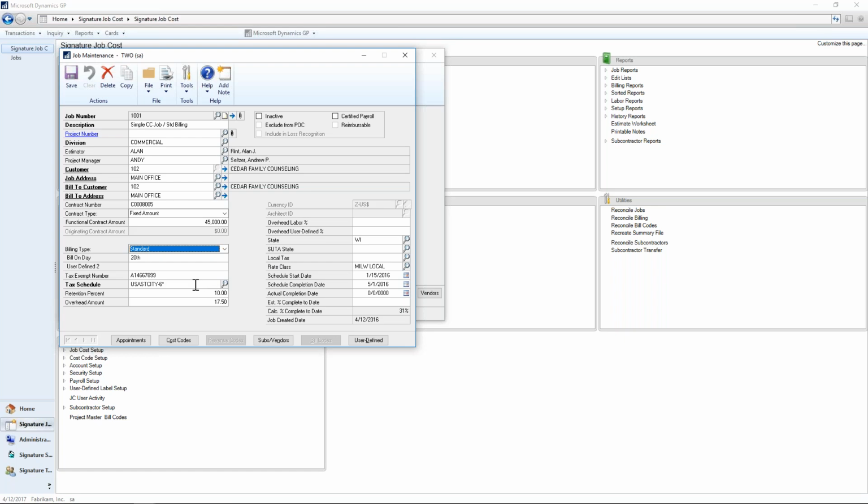The tax schedule, we are using the GP tax engine here. And you can do things like set up master taxes and exclude, for instance, if labor isn't taxable, you have that ability to set it up that way. So if you did an invoice for just labor, it wouldn't have any tax on it. We have a transaction level detail invoice as well for your T&M jobs if you have those. User defined is for AIA type jobs where you set up bill codes.